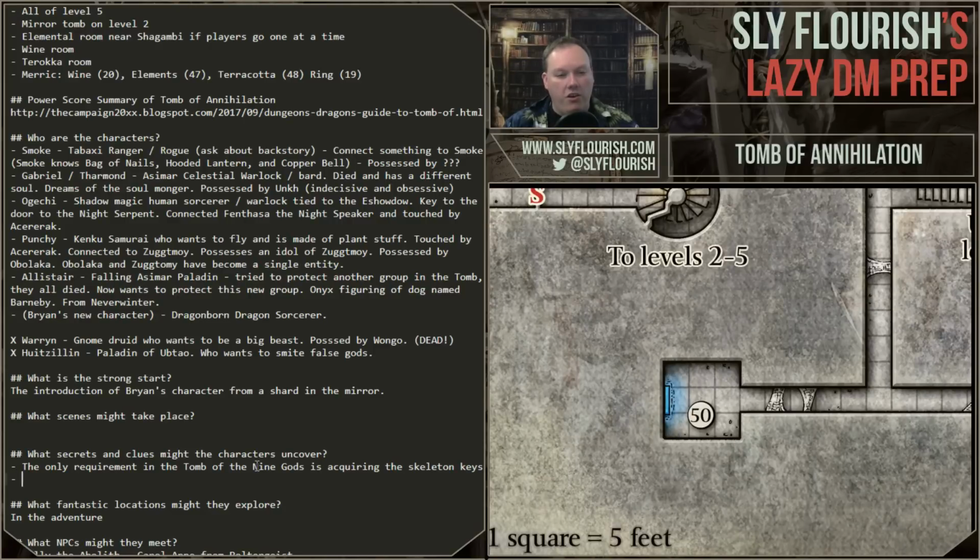So one of the things that occurs to me about the tomb of the 9 gods is that the only required thing you have to do there is get a hold of the skeleton keys. You don't have to do anything else. You can walk into a room and be like, yeah, this looks bad. So in some cases as a DM, you'll want to make sure that dealing with the skeleton will require going and dealing with a tomb.